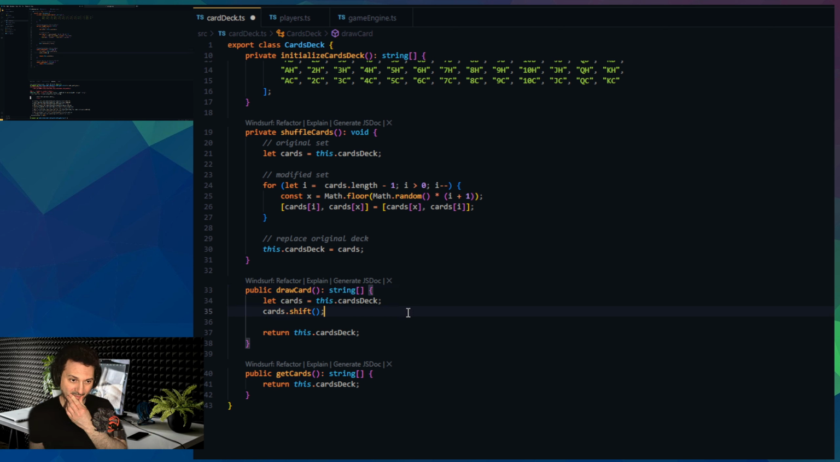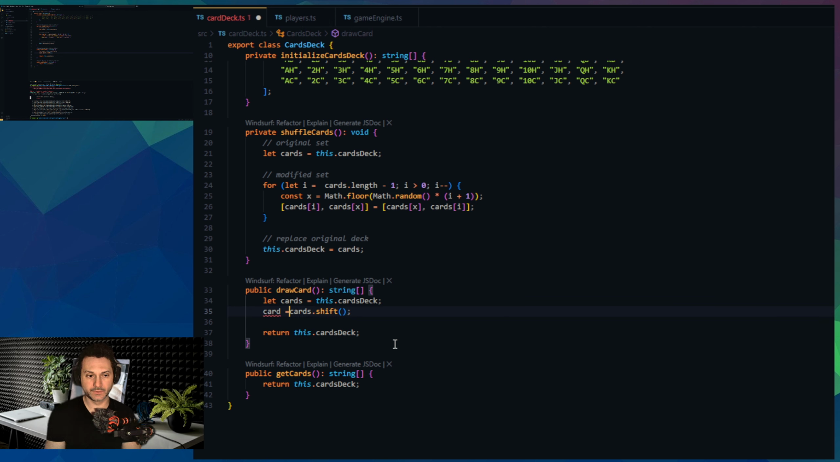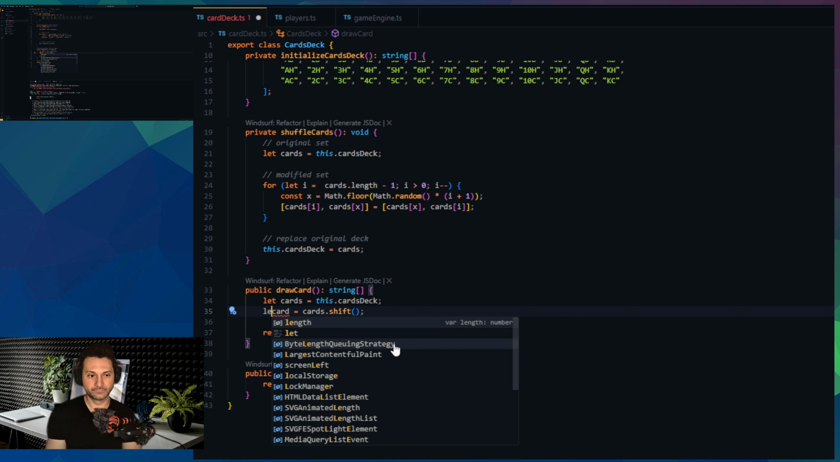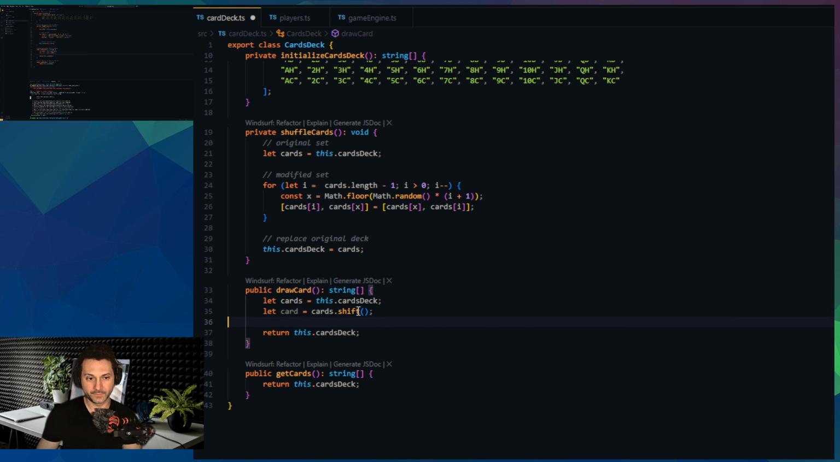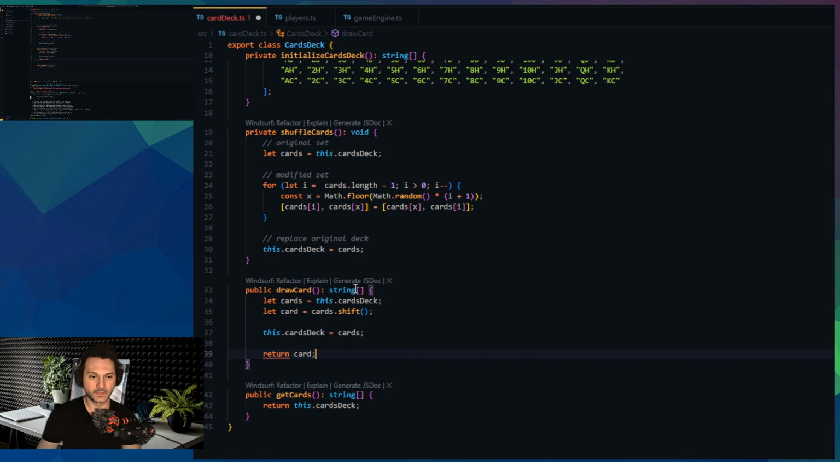Yeah, the problem with this is that we're going to have to replace the deck after we return the card. So we're going to do card equals, okay, and so after we shift it, we're going to have to replace. So we're going to do this cards deck equals cards, and we're going to return the card just like so. Oh my god. Same issue.